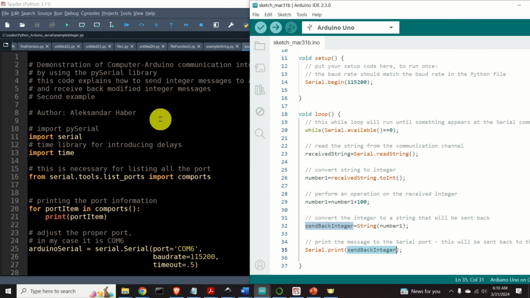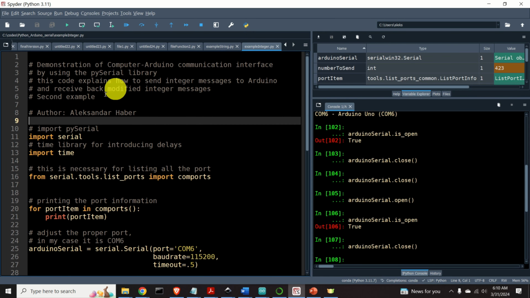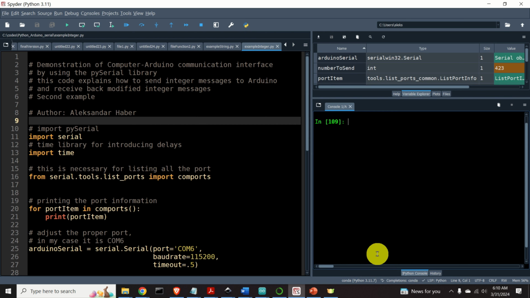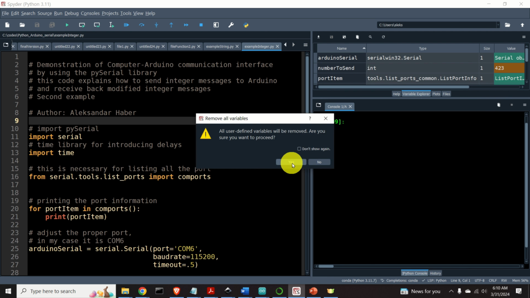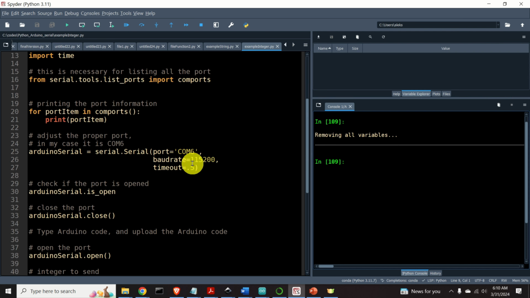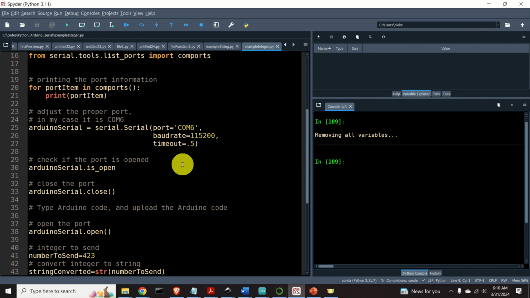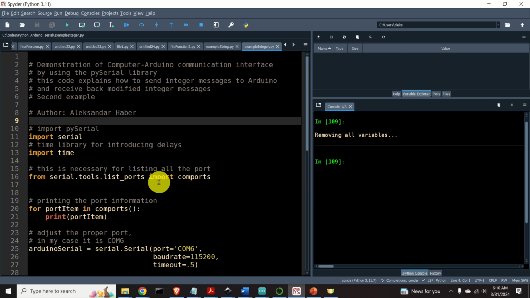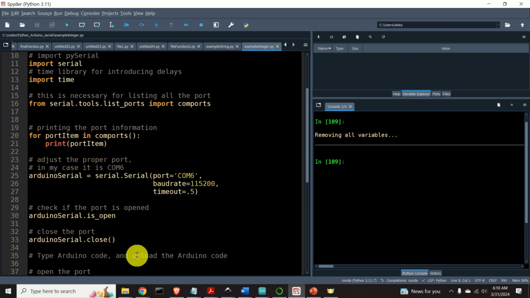Let's test this code. First of all, go back to your Python script and clear this output over here and erase all the variables from the workspace. Okay, then let's run the code until here. That is from the beginning until here.